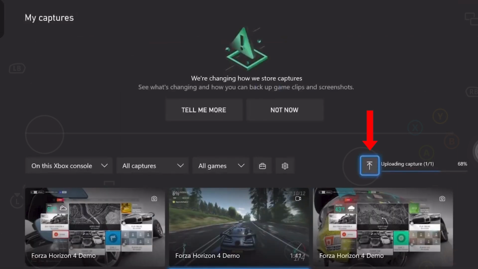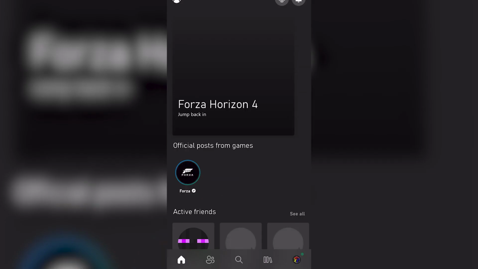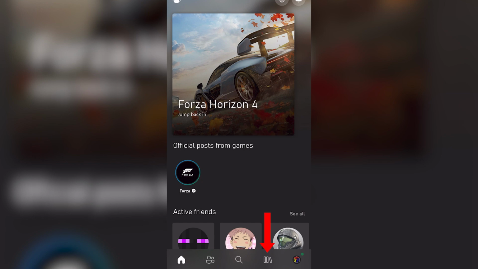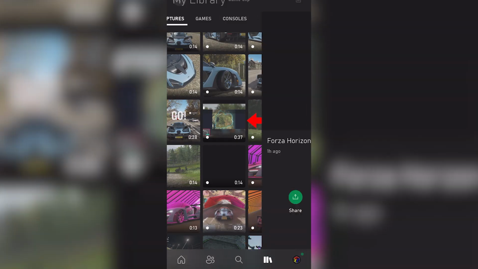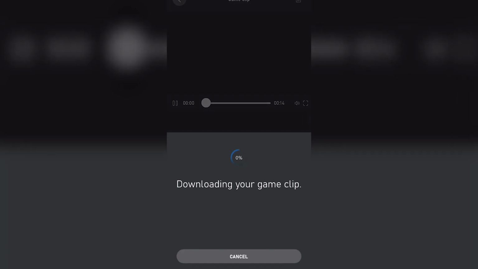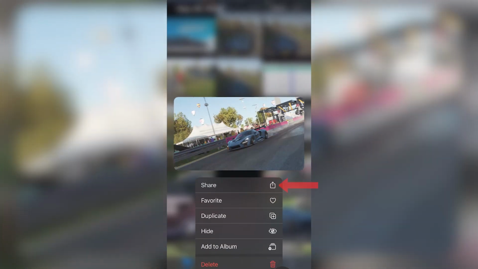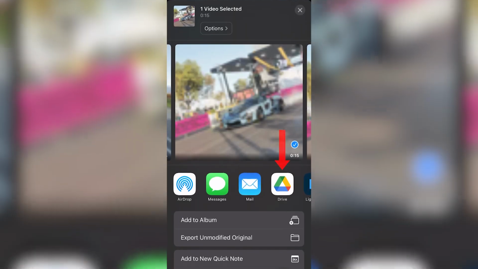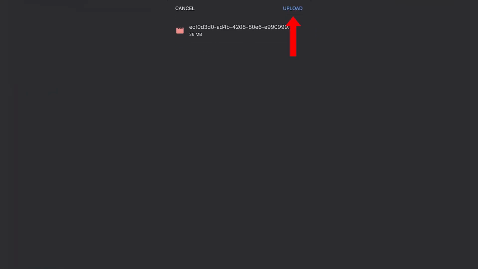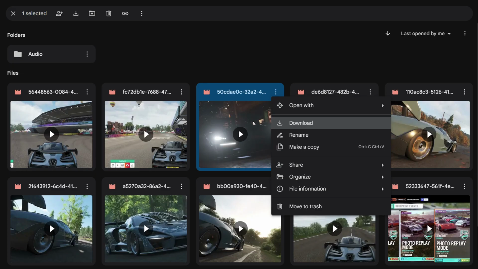Here in the My Captures page, you can see both what you're uploading to the network and how much it's uploaded by a percentage. Next, launch the Xbox app on your phone, go to the My Library tab, select a clip, and then click Save. This will download to your camera feed. From here, you can select your clip, select Share, use whatever file tool you have, upload it to that file tool, download it onto your computer, and then upload it to your editing software.